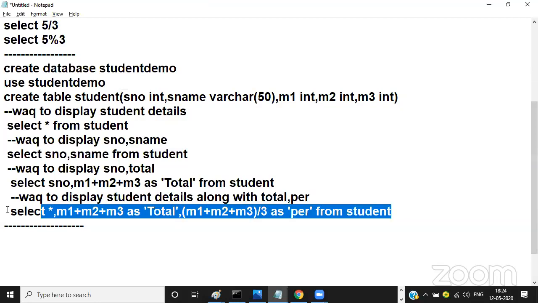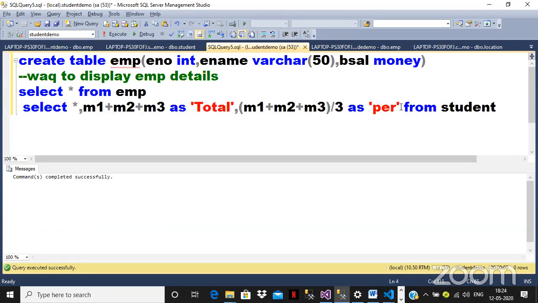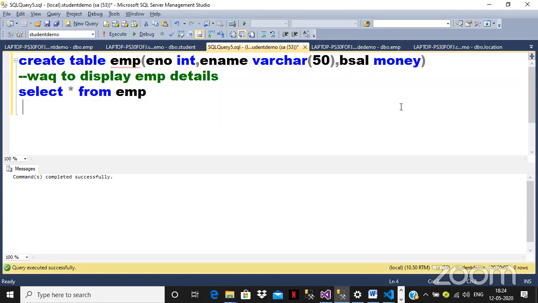Under multiple logics we cannot write. Single logic you can write, for example total plus. But for the grade calculation, it is not possible here, because you have to store the percentage in some variable and then compare. Variables and everything will come in programs only, TSQL programs. It is not possible here. Sorry for that. So select star from employee.